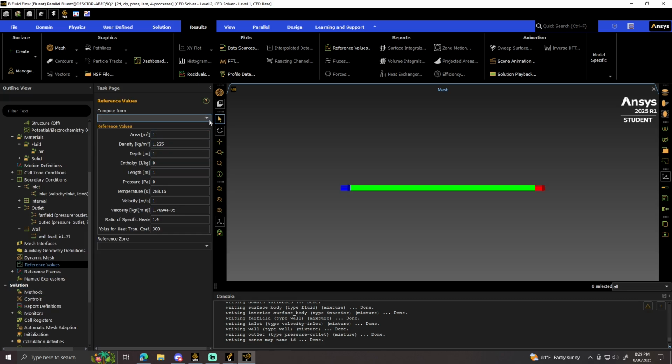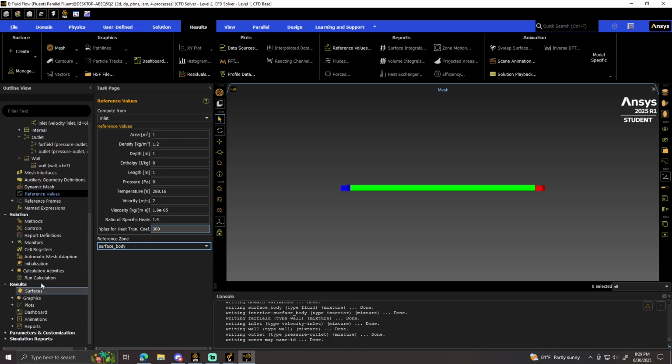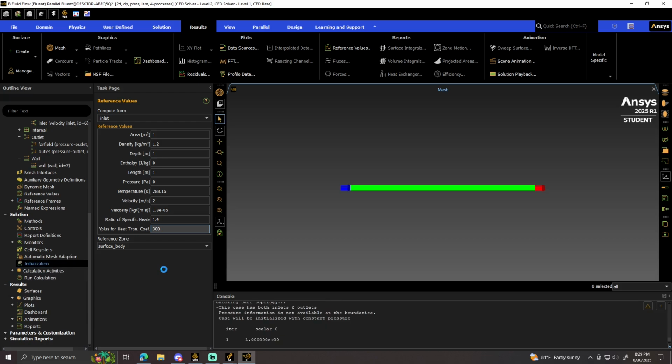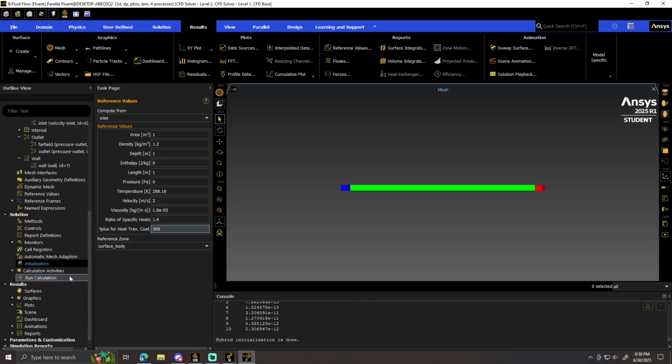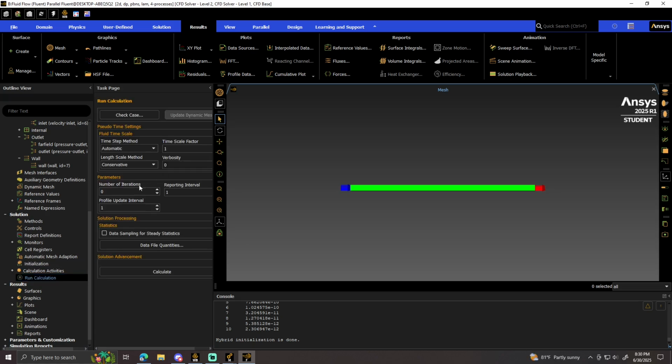Reference values. Compute from inlet, reference zone, surface body. Looks good. Scroll down to initialization, click into it, right click, initialize. Alright, it finished initializing. So I'm going to click into run calculation, then double click. Number of iterations, 500 should be good. And let's calculate.